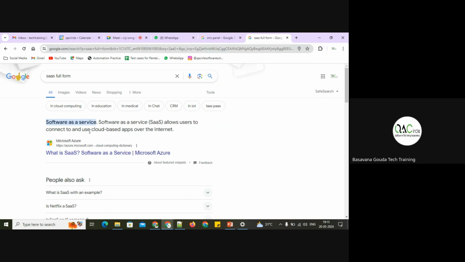Okay, now you are building an e-commerce application. So that is the software, and you are selling it to your customer as a service, because everybody is using Myntra, Flipkart, PhonePe. So that is a service we are using.